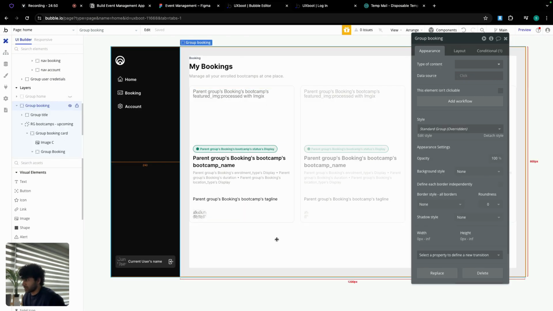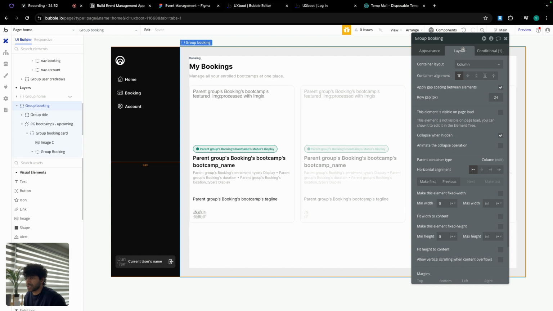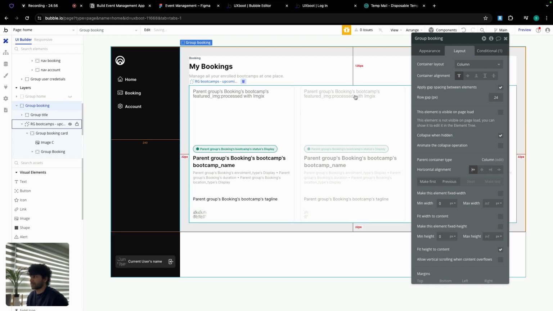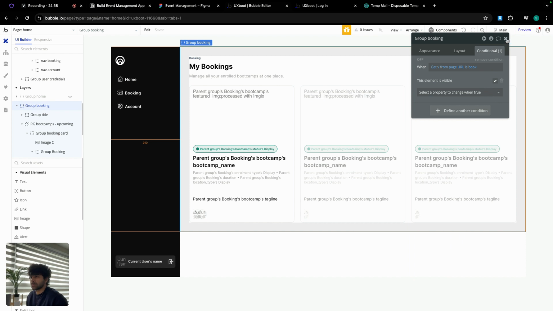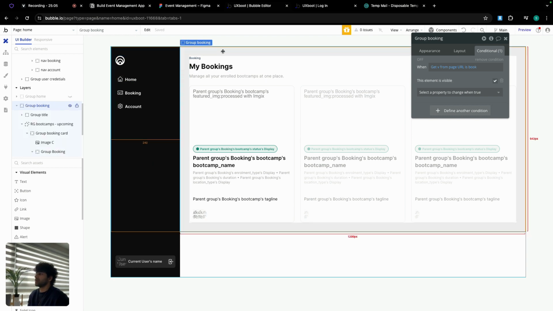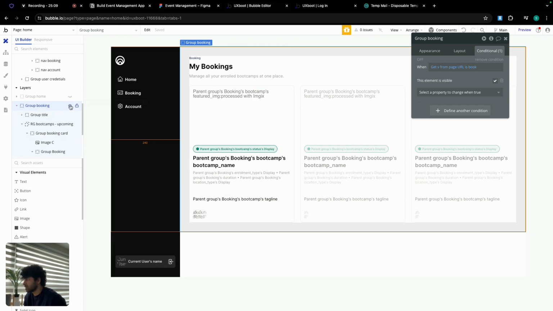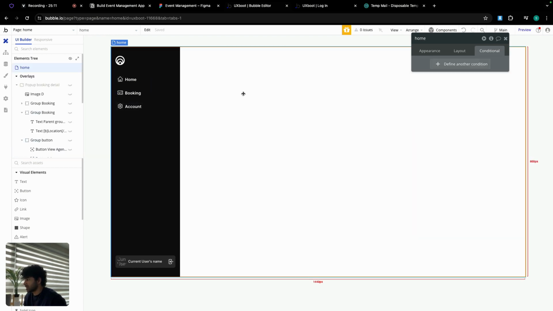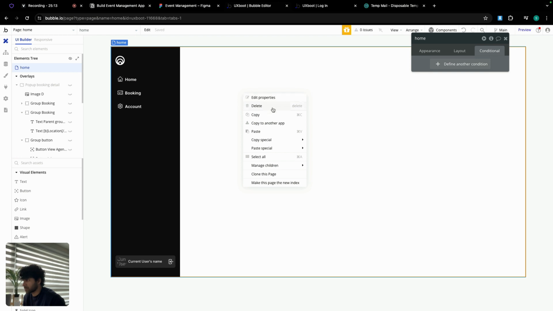All right, now select this group booking, click on layout, and check this box that is fit height to content. Let me just check if we have set everything properly. Yep, we have set everything properly. Now I'm going to select group booking, right click, copy. Let's hide group booking. And now it's time to work on account.